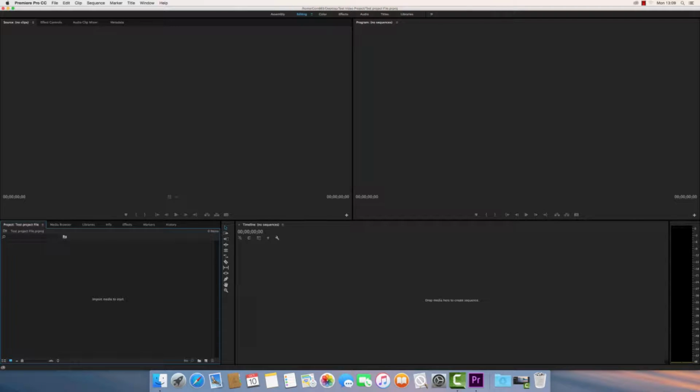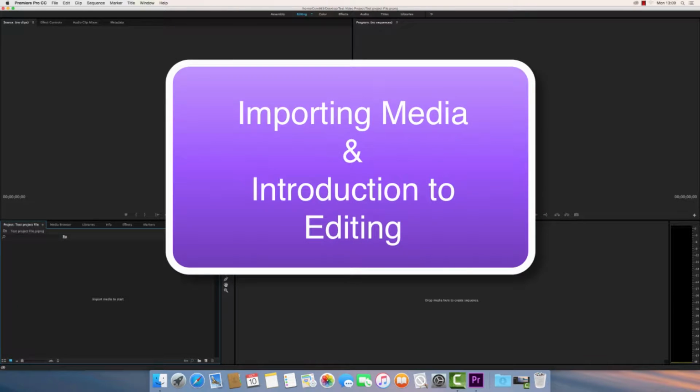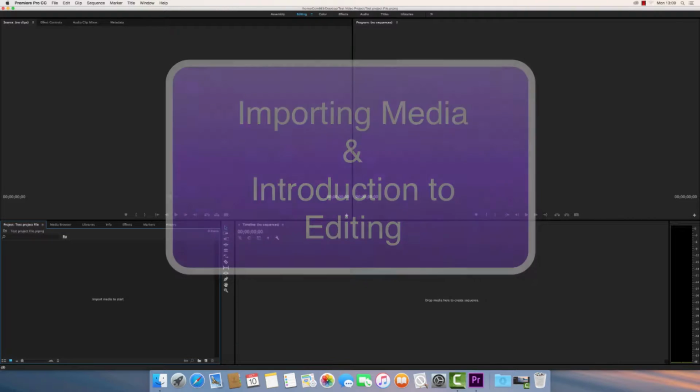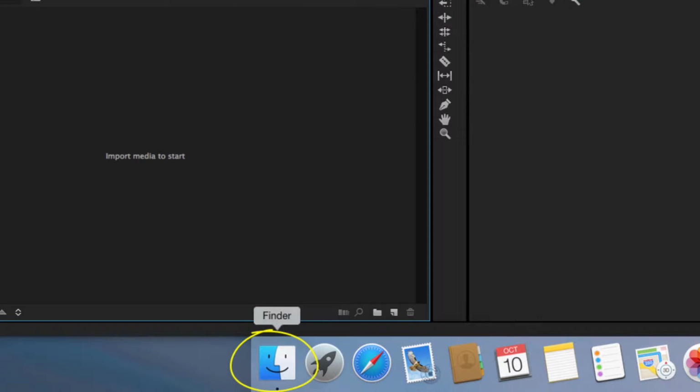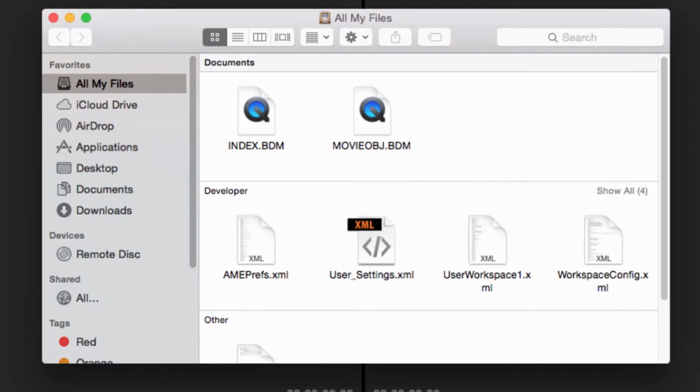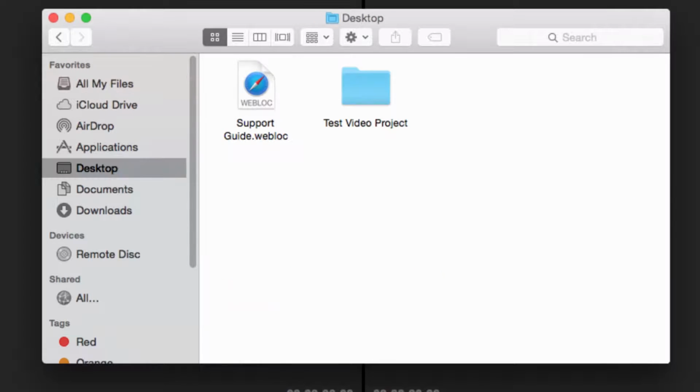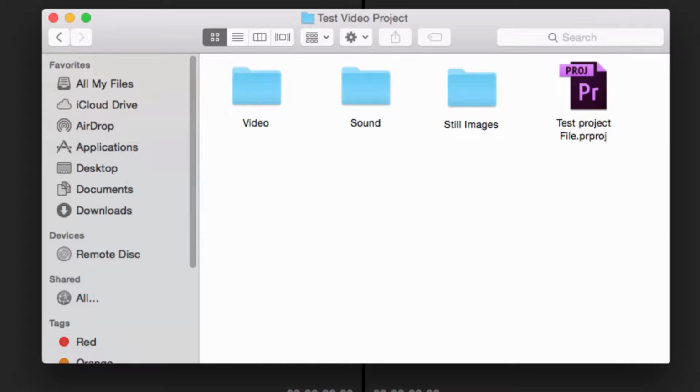Now it's time for us to look at importing your raw footage into Premiere and starting the editing process. Once you've highlighted your project window, you then need to find the raw media that you wish to import into Premiere. You do this by opening your Finder window and navigating to where your media is stored. If you set your project up as advised in early tutorials, then you'll be able to find all of your media in your project files.